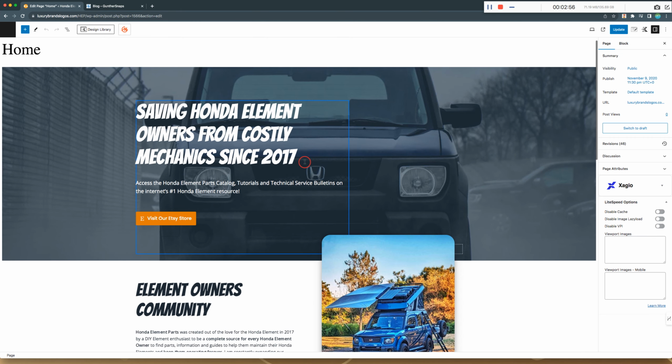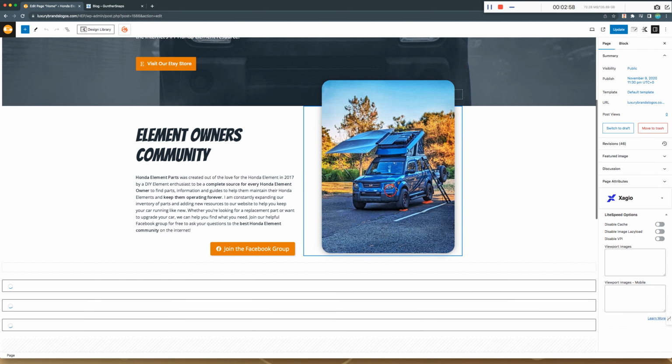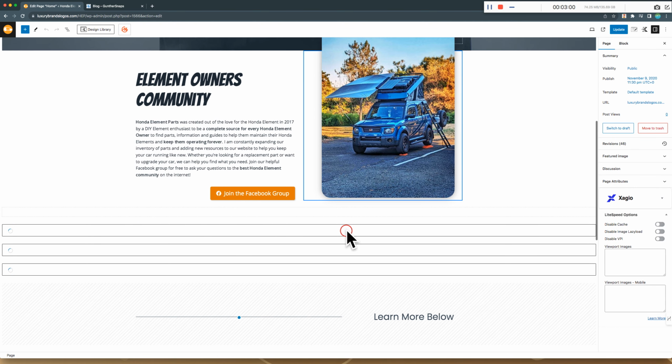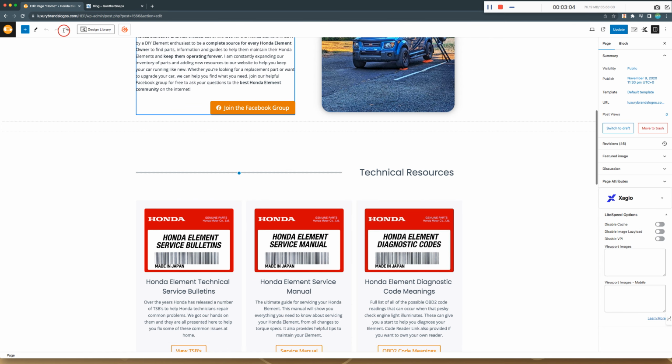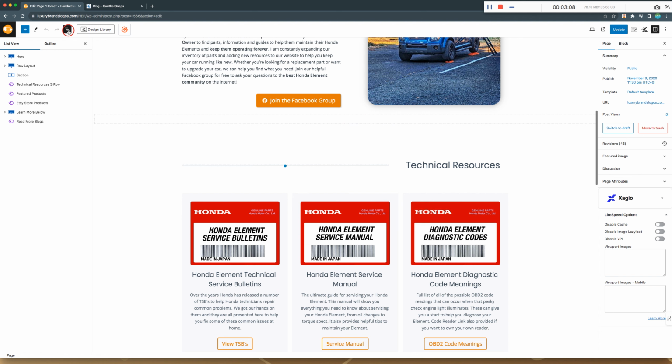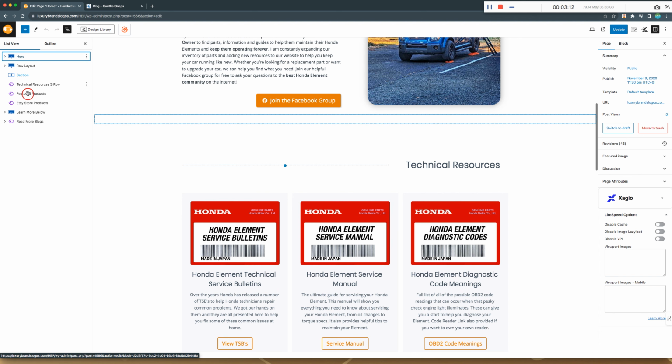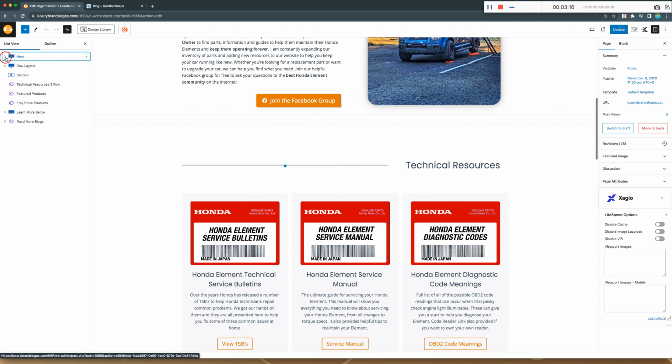So here's the page, and what I want to show you are these sections. Say I want to reuse this technical resources section. You just go up here to this three little tab. It's kind of like the navigator in Elementor, but it'll show it over here. It's called List View. You see these are sections, or rows, and inside the rows they have sections, and inside the section you put whatever content you want.